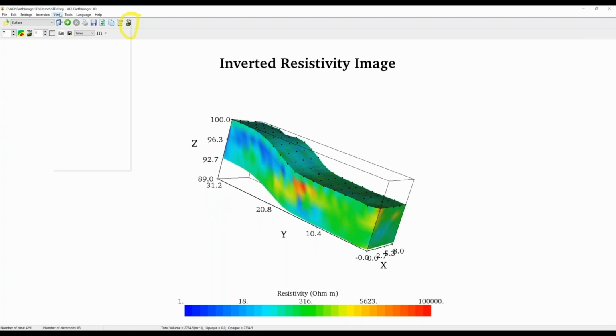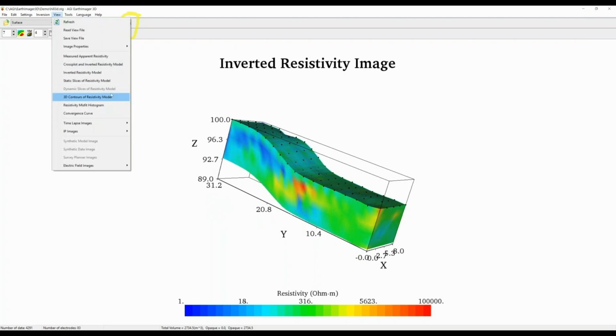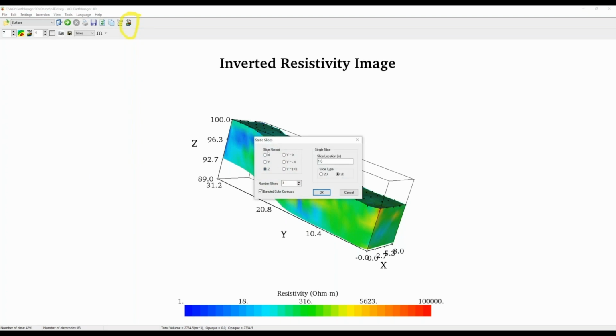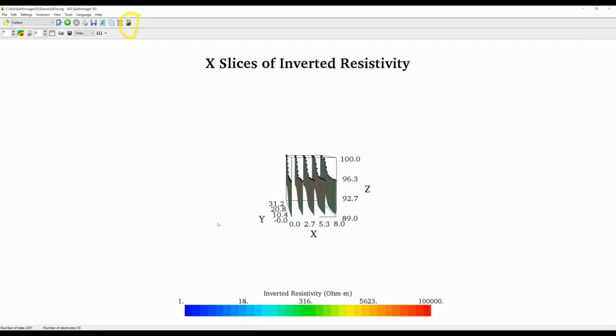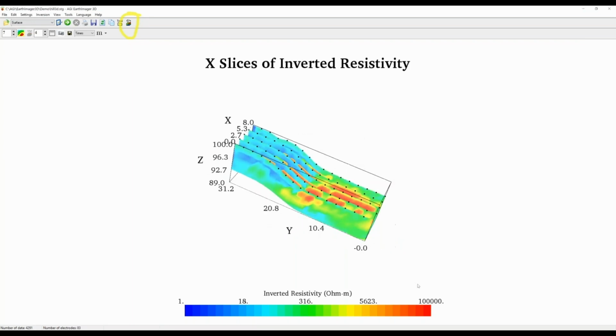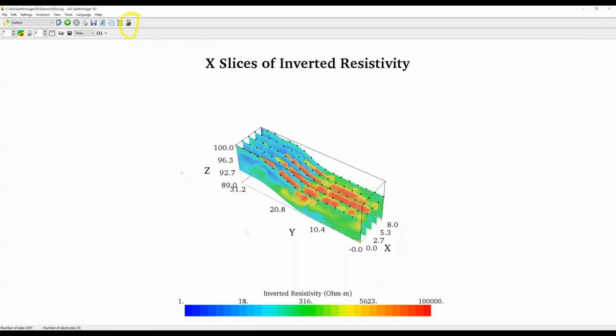Okay, here is what you can do. You can get the static slices, in the X direction, Y direction, and Z direction. Depending on how many slices you would like, you can just do it like this, and you can get multiple slices like this.